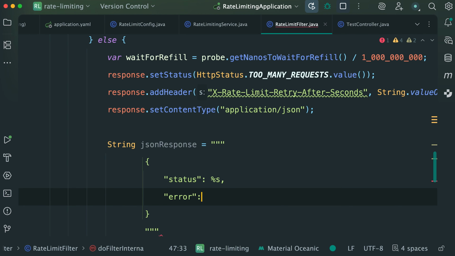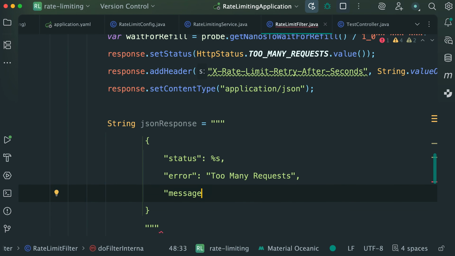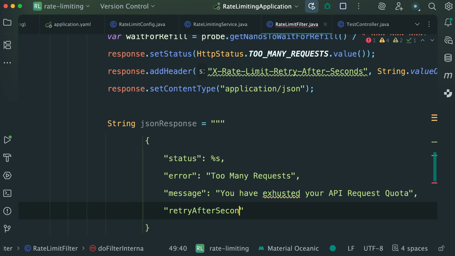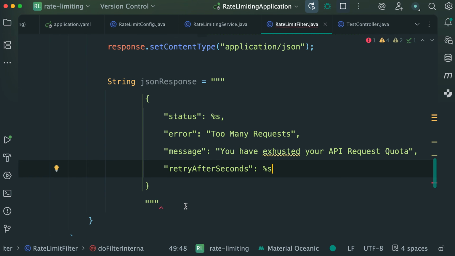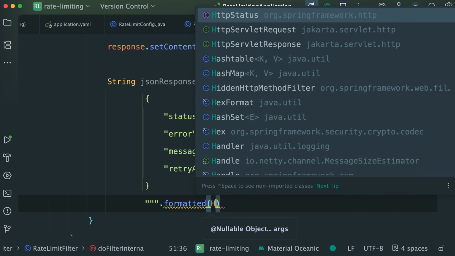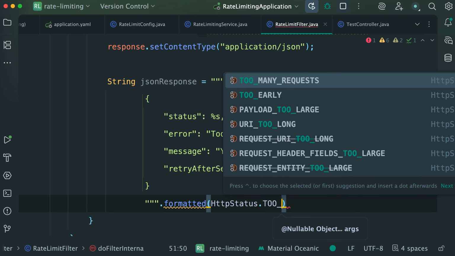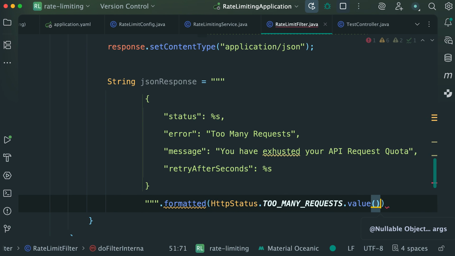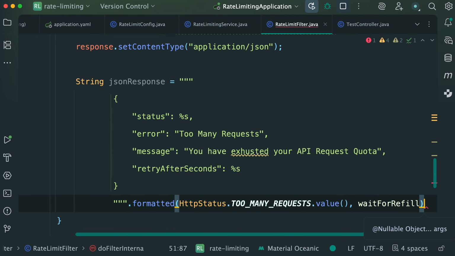Then error. This is too many requests. Then message. This is you have exhausted your API request quota. Then retry after seconds. Provide a placeholder. Then .formatted. First value will be HttpStatus.TOO_MANY_REQUESTS.value, and the second one is wait for refill.